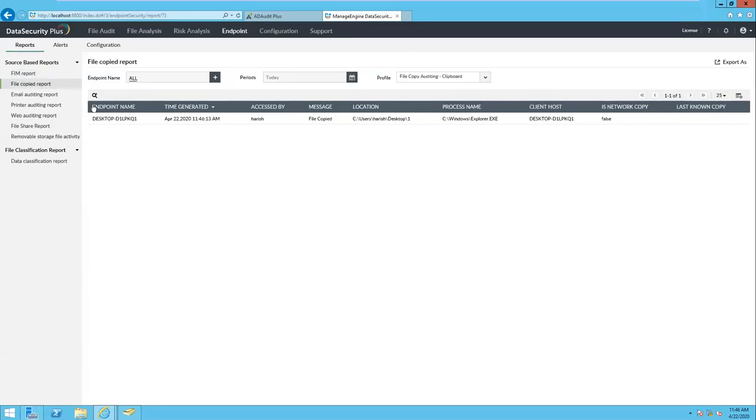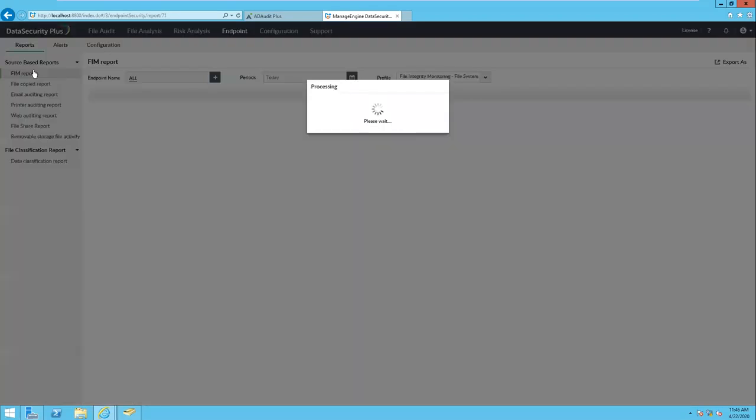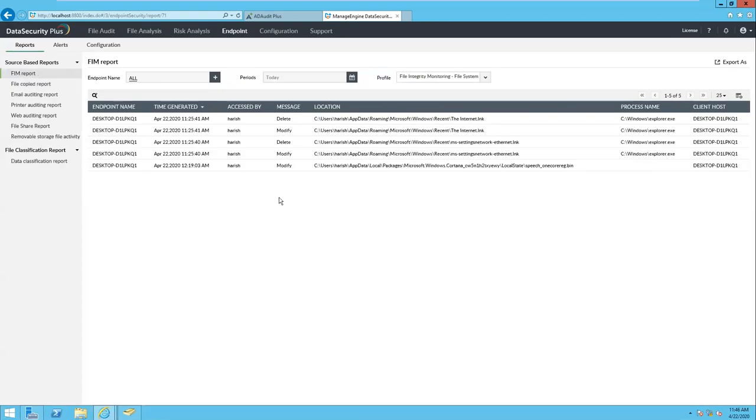File copied report, April 22, 11:46 a.m. Endpoint, accessed by Harish. File copied, location, process name, client host. So everything that a user does is under radar. Even on their endpoint, file integrity monitoring is being watched. How many files I deleted, how many files I paid attention to, right?